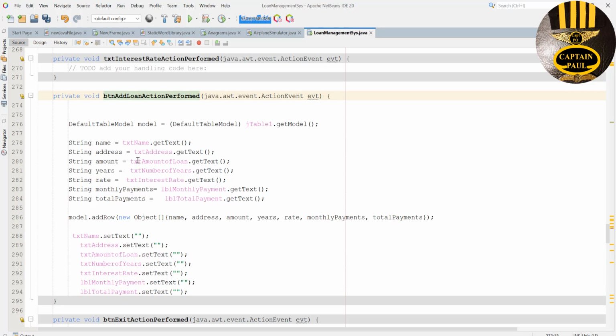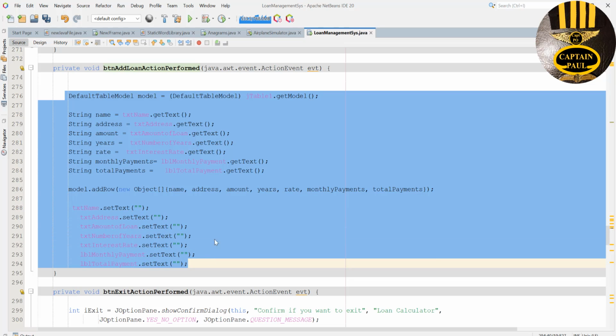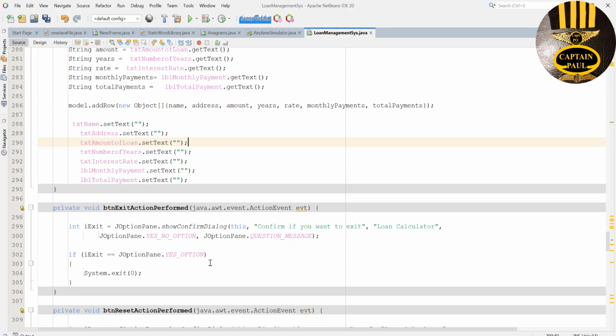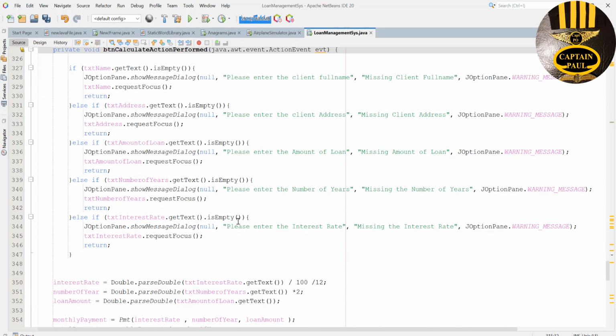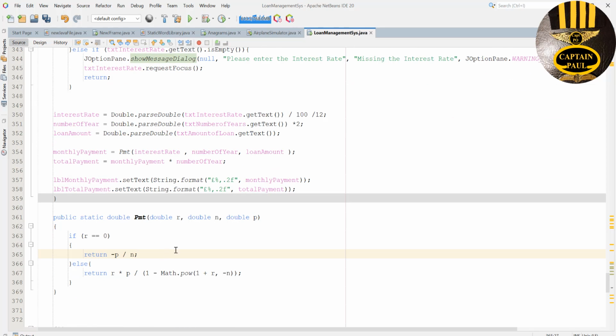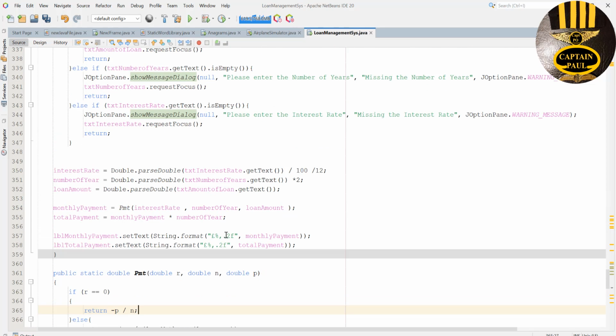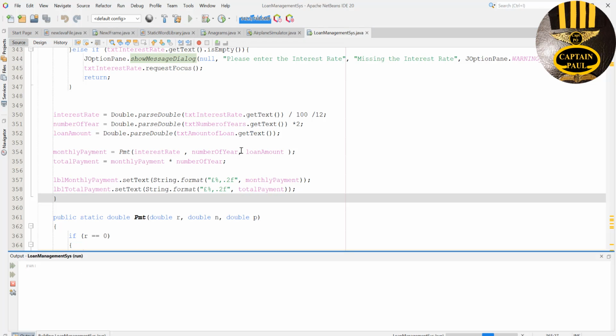These lines of code are the lines of code that add the details to the table. Okay. Just from here down here. And that is exit, reset. Then this is the calculate, and here is the function for the calculation. Now let's run it. Compile, run, go run.